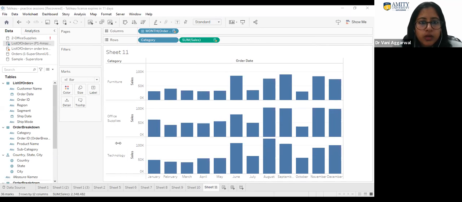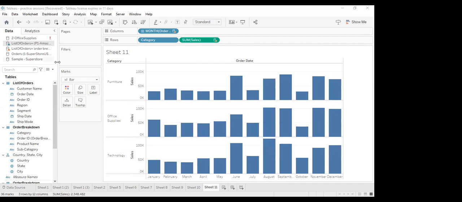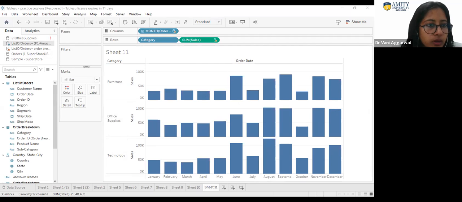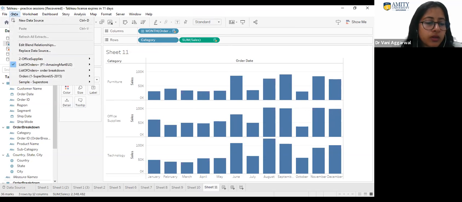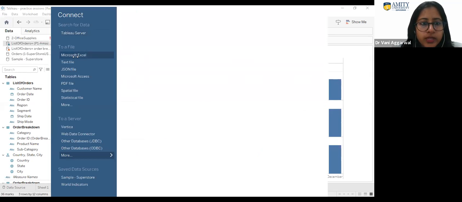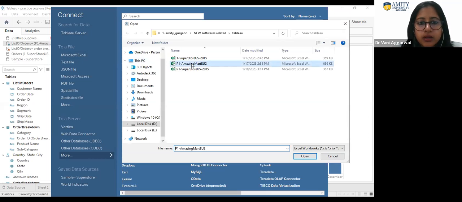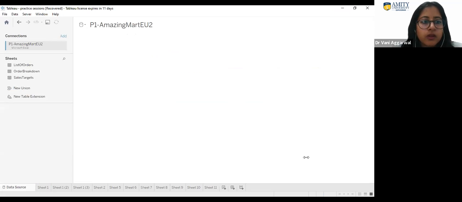Okay, so month is there, category is there, sales. Now you do not have the sales target here, because you have again done the joining of this. So go to data, reload this data, new data source, Microsoft Excel. Reload the Amazing Mart. Now drag sales target this time, only sales target.